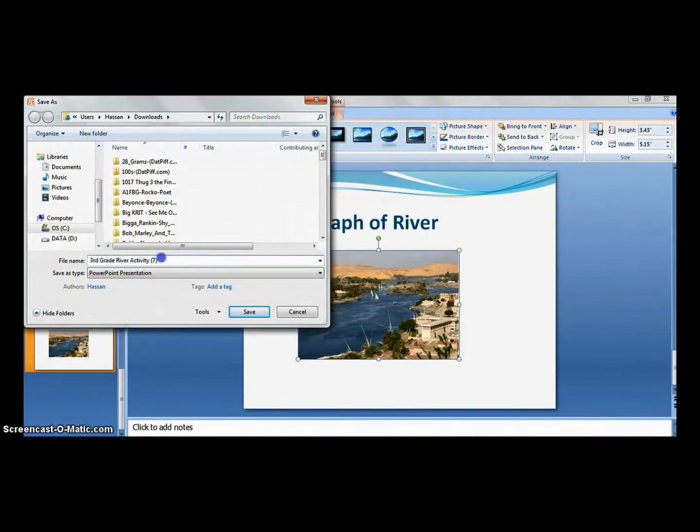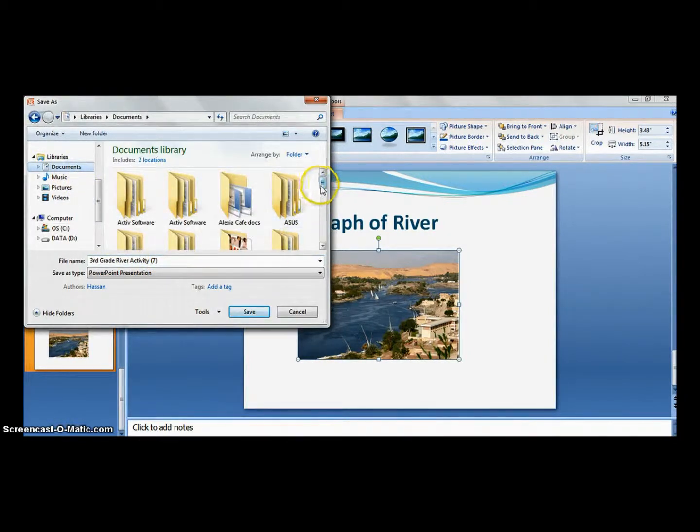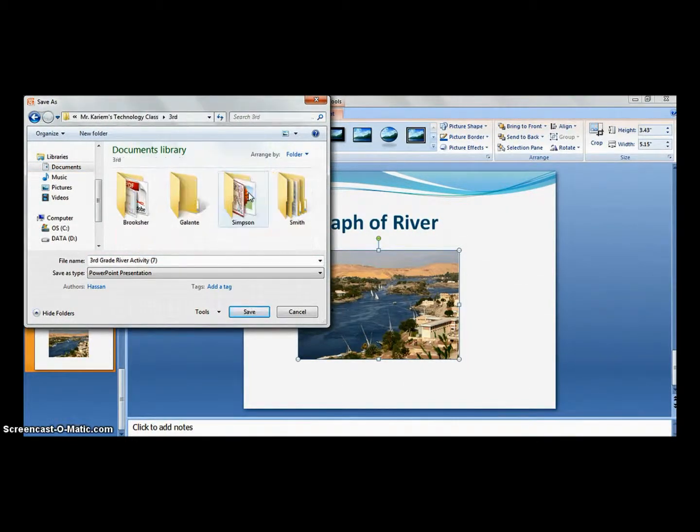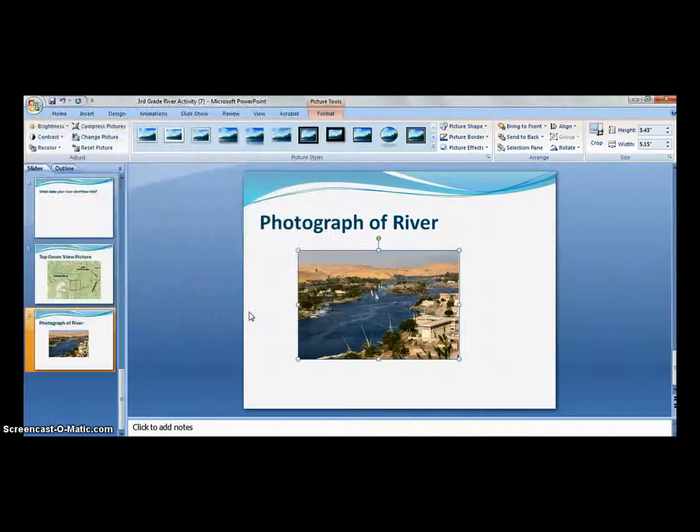and then when you click on save as, it's going to bring up a menu like this. You're simply going to click on Documents, Mr. Kareem's technology class, your grade level, your teacher's name, and once you get in that folder, you're going to change the name at the end from just simply third grade river activity, and you're going to put the names of your group's members at the end. So my group was Green and Zendaya, and then you're going to click save, and there you have it. That's how you're going to save this assignment.